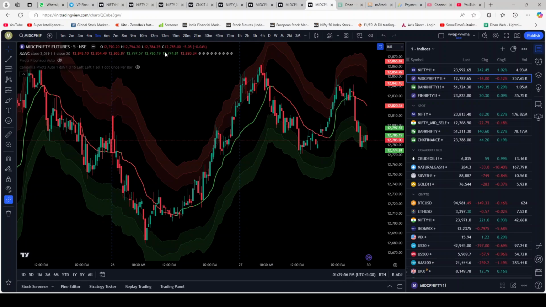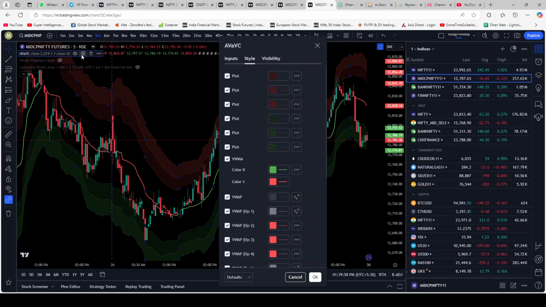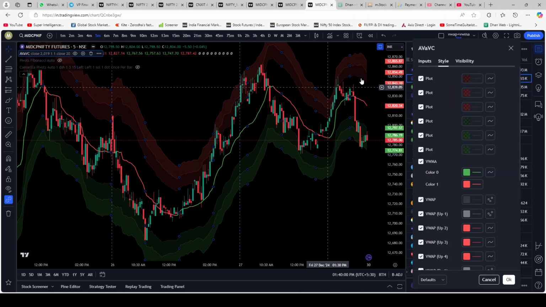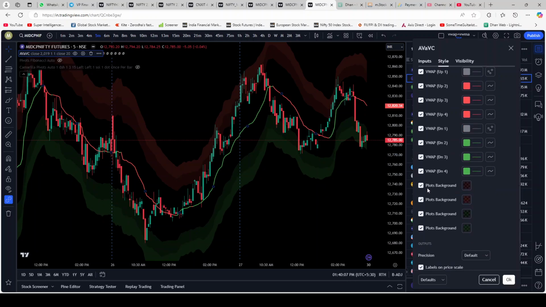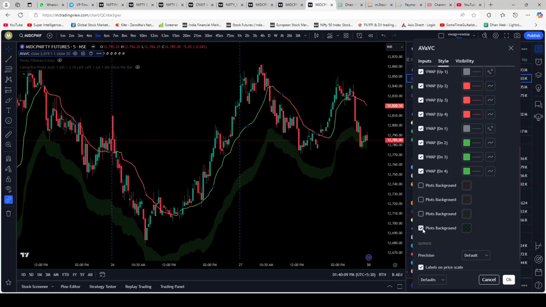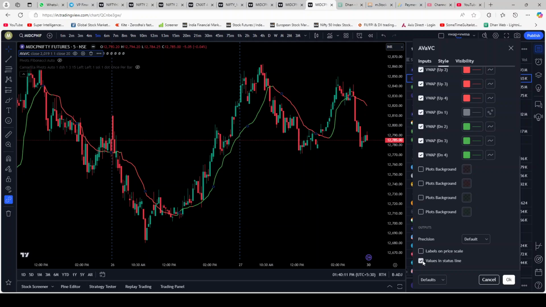What we'll go ahead and do is we'll go to the settings. We don't want these plot lines on top, we'll get rid of it. We don't want these plot lines at the bottom, we'll get rid of it. We don't want these clouds, we'll get rid of it. We'll get rid of this. And that's it. We're done.